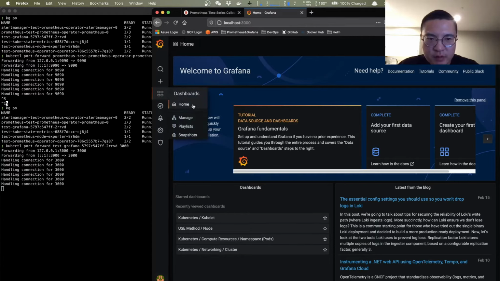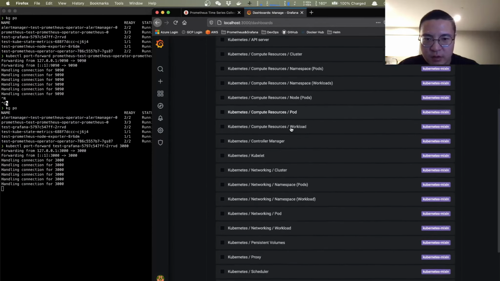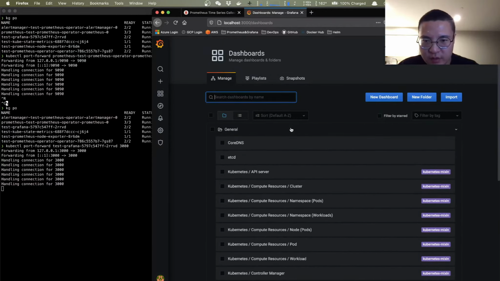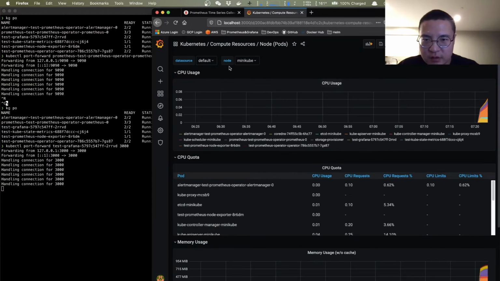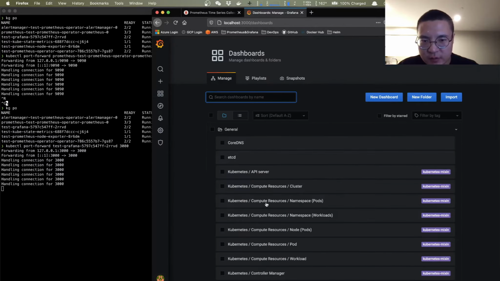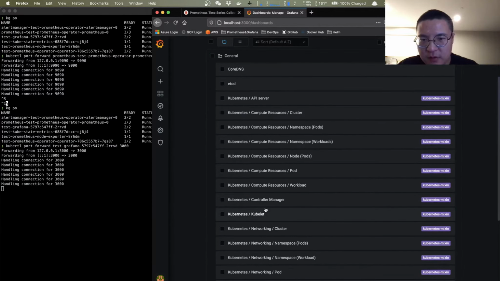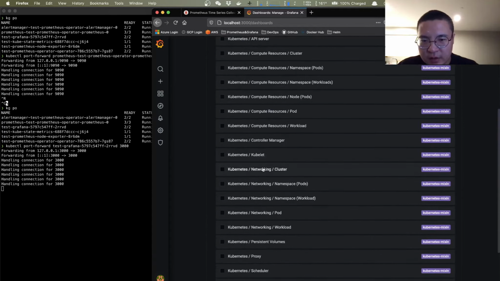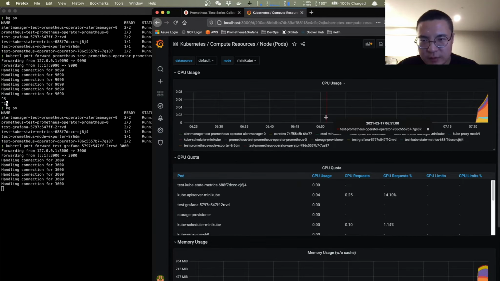So basically you can see, if you click manage, there are pre-built dashboards here. Take a look at each of them. Just make a note here, because once we migrate to the new charts, those pre-built dashboards might be missing. So we'd better figure out which ones are important to you and do a backup.